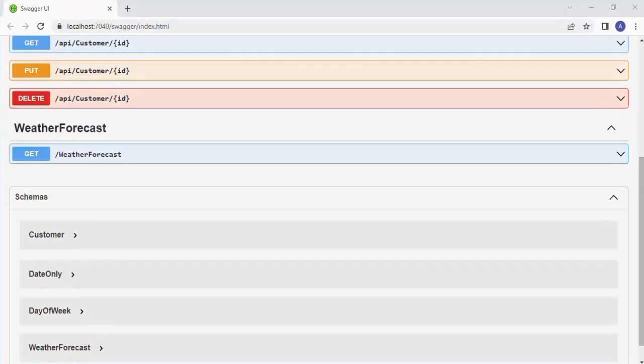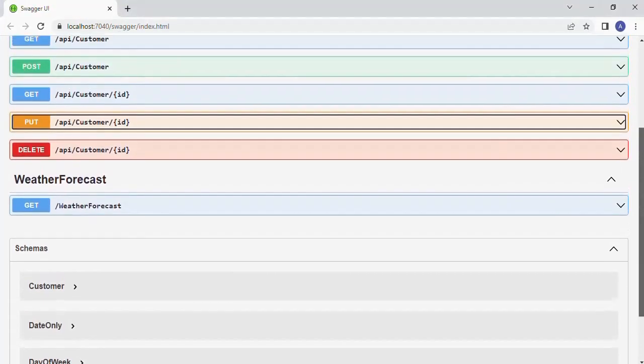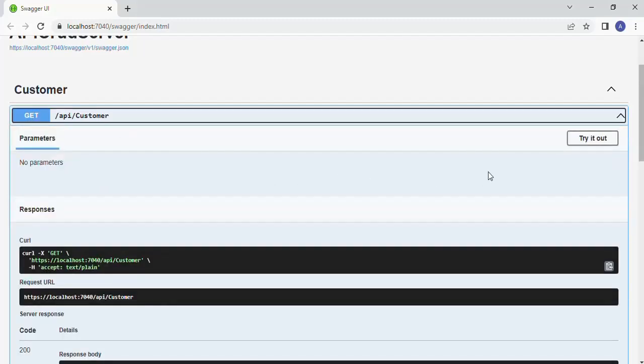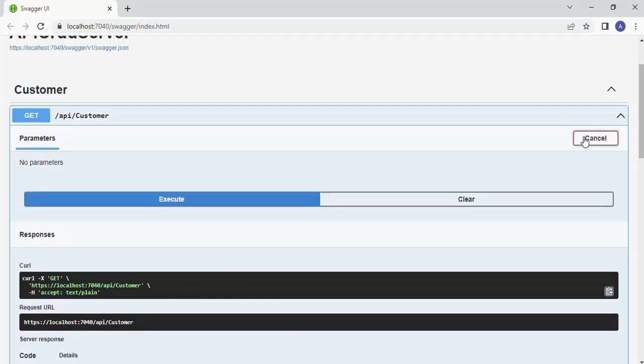And then open the first get method. This method will list all the customers of the database. But currently we have only one customer. Let's cross check the changes done by our update method, I mean the HTTP put web method. Click the Try it out button. After that, click the Execute button.